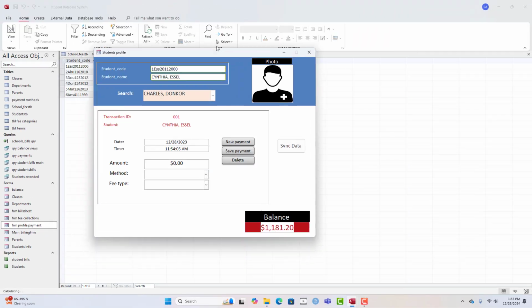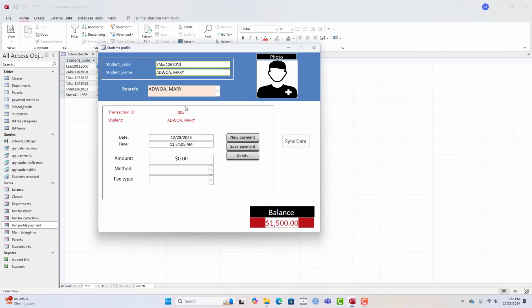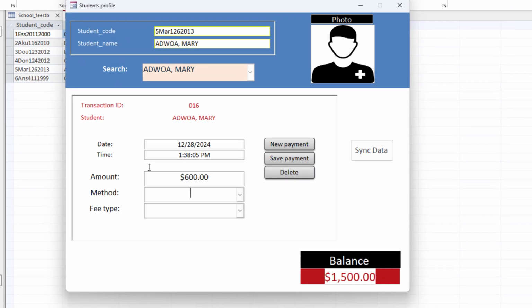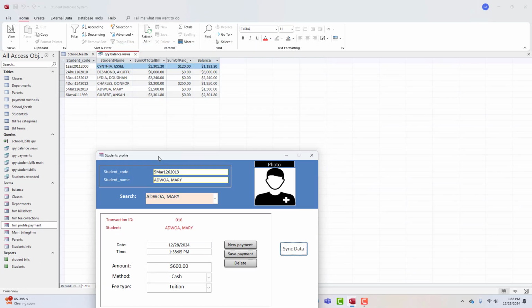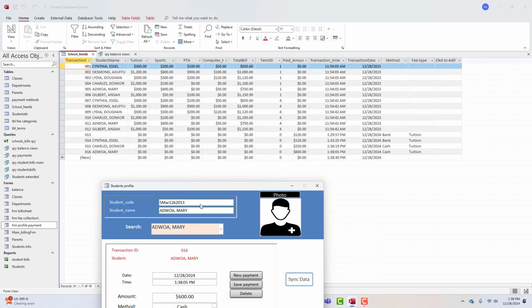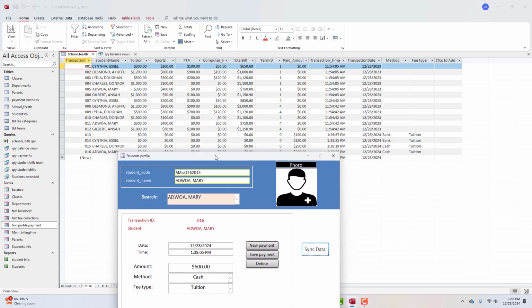Alright. So now anytime that we add, for instance, let's select Ajua Mary, new payments. So today, let's say she's paying 600. So we expect to have a balance of 900. Cash, tuition. Once we sync the data, you can see now it is 900 that she's owing. And when you come here, you can see that the update is also coming to you right in the queries, and the data is automatically being transacted into the tables that we have right here.